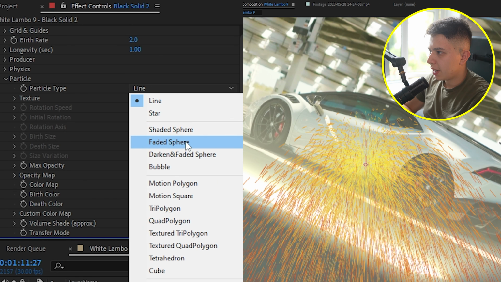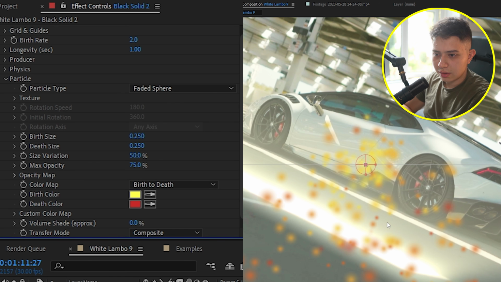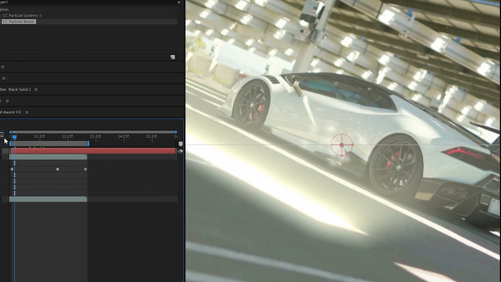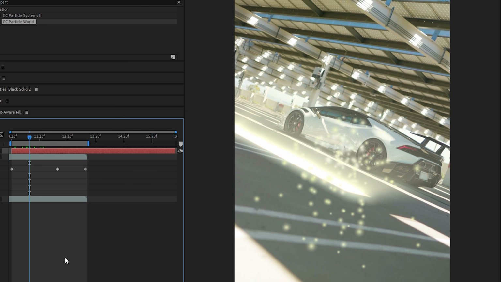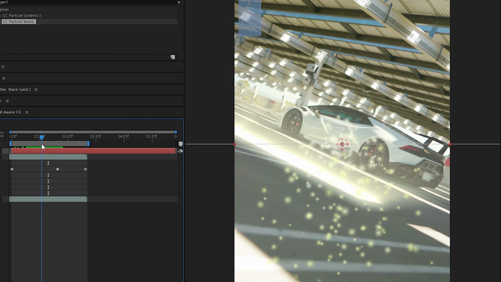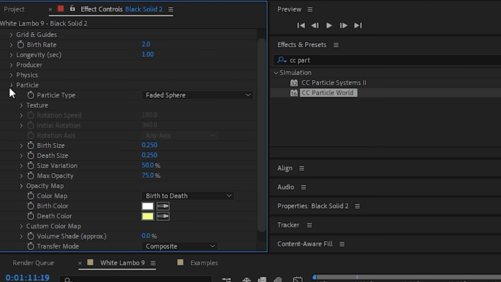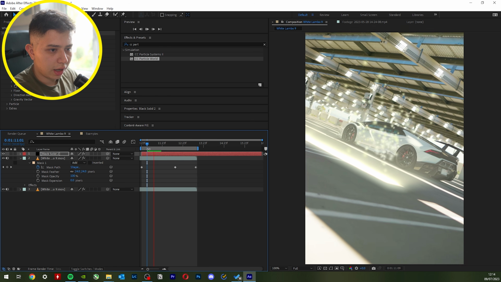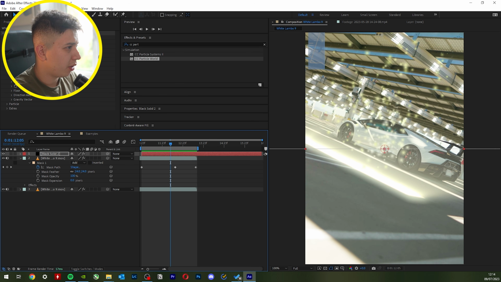So let's actually change the particles. Particle type, let's make them faded spheres. Let's change the colors to white and maybe a little bit of yellow to kind of match. And the particles are looking a little bit similar. If I press play, they're just kind of falling, so we want them to go up. So if I go to the physics, so gravity, I'm going to make it minus 0.5, which should mean it's going to go up. Goes up very fast.